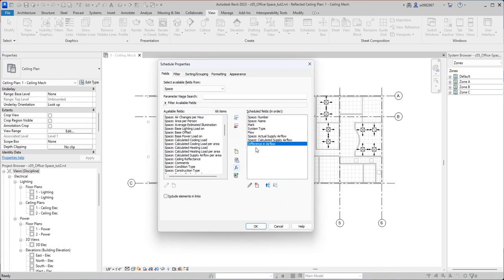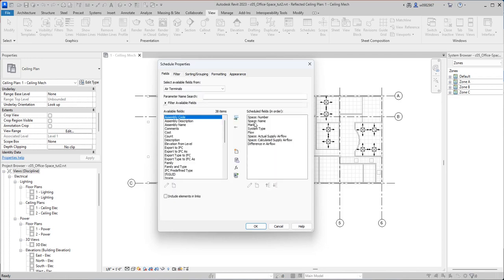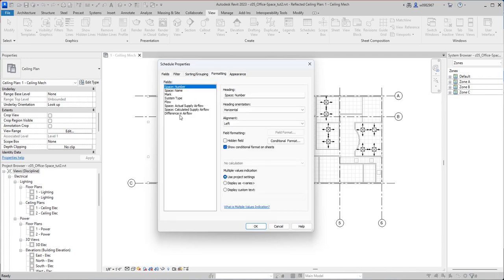We're going to click OK, and now you have this new field that we created, and this is a calculated parameter. Now, because this is a calculation, we want to format this calculation. You can format any of these fields, but with the calculation, we want Revit to highlight something that is over or under design in terms of airflow. So we're going to select the field that we want to format, which is the difference in airflow, and then go to the formatting tab. Actually, when you're in the field, you don't really need to select anything except just go to formatting and then select difference in airflow.